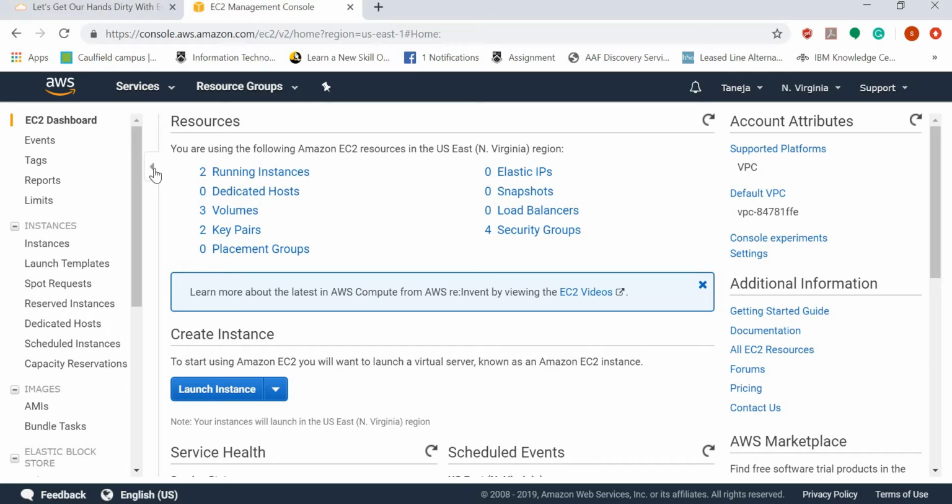You can even scale it. You can scale it up, you can scale it down. So that is what EC2 does. It is very quick. Now what we'll be doing is launching the EC2 instance.